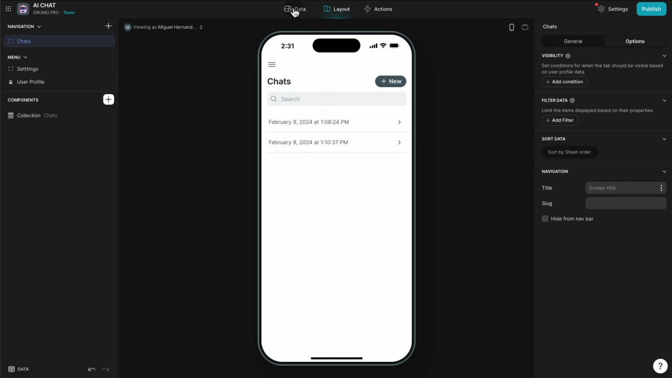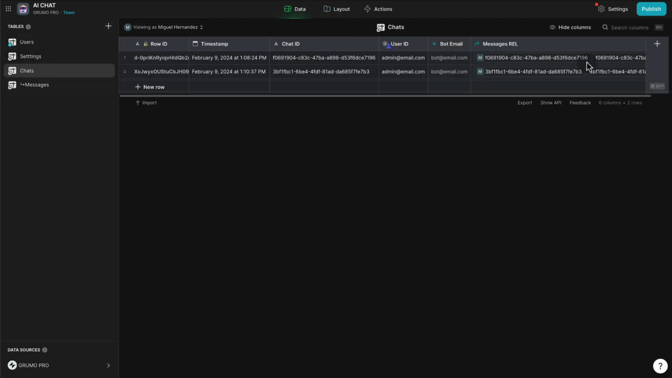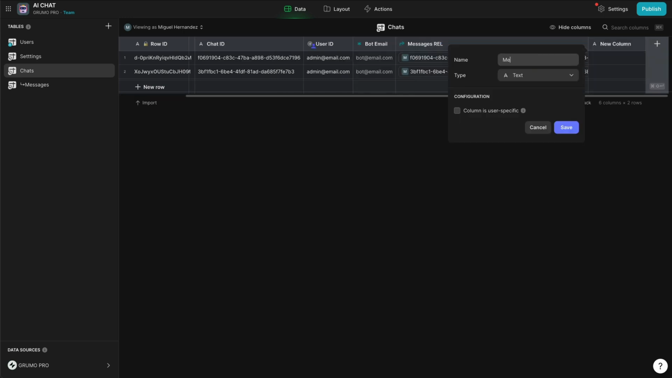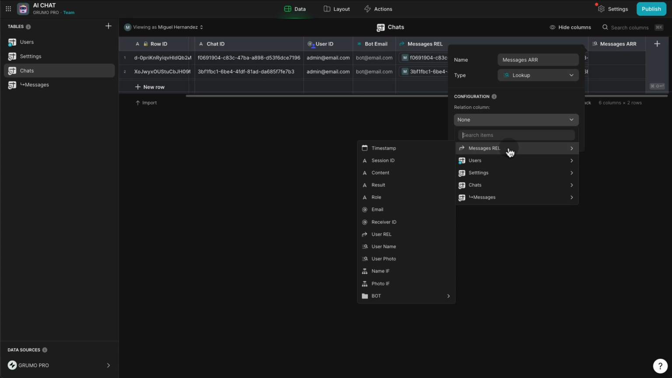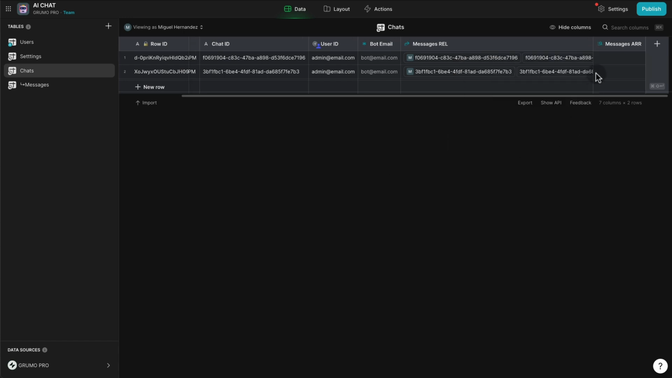We need to go to the chats table and we're going to pull all the messages for each chat. For that, we're going to create a messages R as an array. We're going to do a lookup column for the message relation, for the actual content. This is where we're storing the actual messages. If we click here, we can see that all the messages are there.